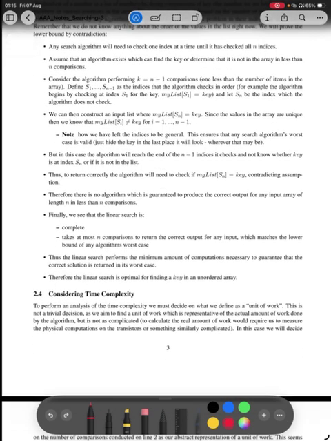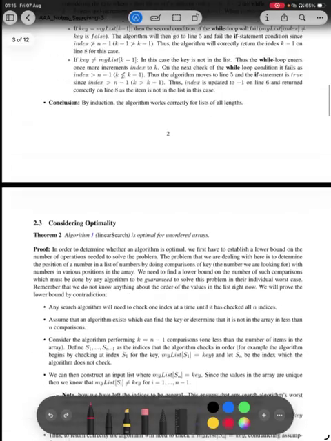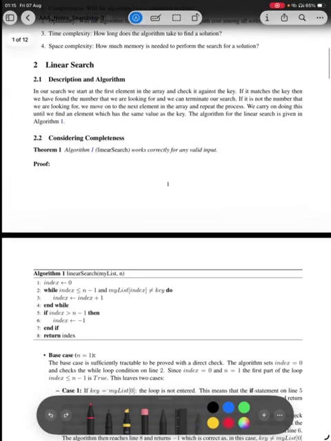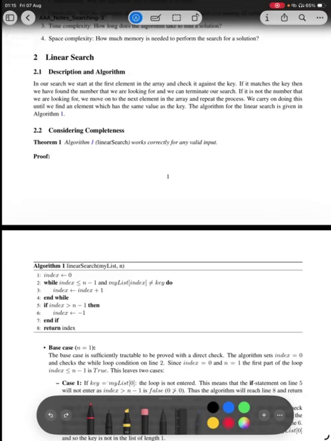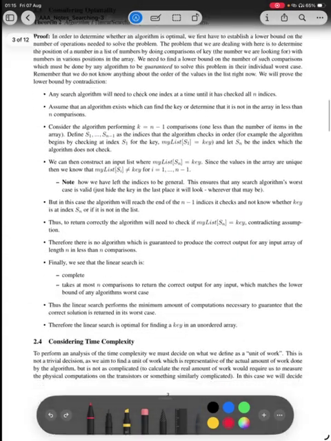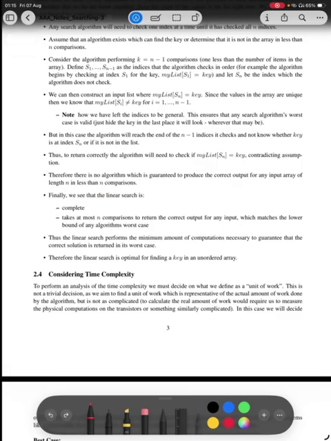And so now we have to actually finish the proof. We have to go back to the definition of optimality, which also asks: is the algorithm complete, or correct, either way? We've just proved that. It is correct, it is complete, so it will return the right value. That's step one of that definition. And if I'm asking you this in a test, I am checking that we can be rigorous. I want to see that we remember that optimality requires completeness first. And then the second condition: a linear search takes at most n comparisons to return the correct output for any input, which matches the lower bound on the algorithm's worst case.